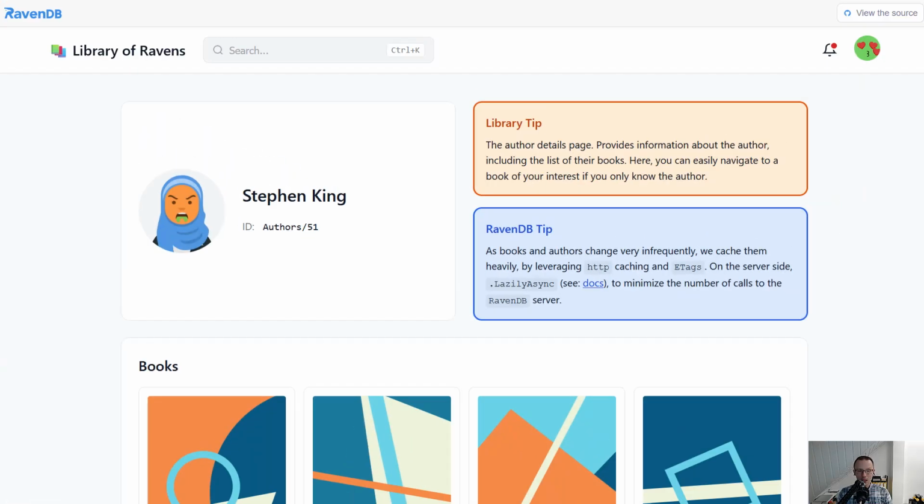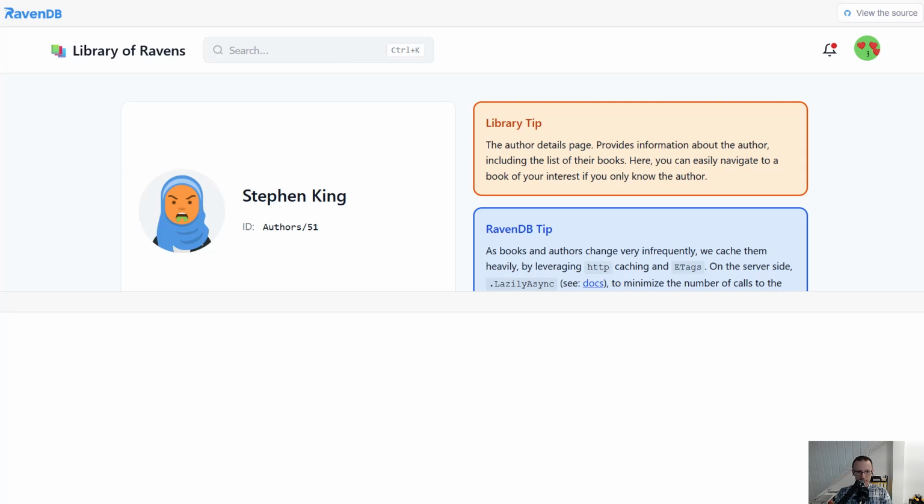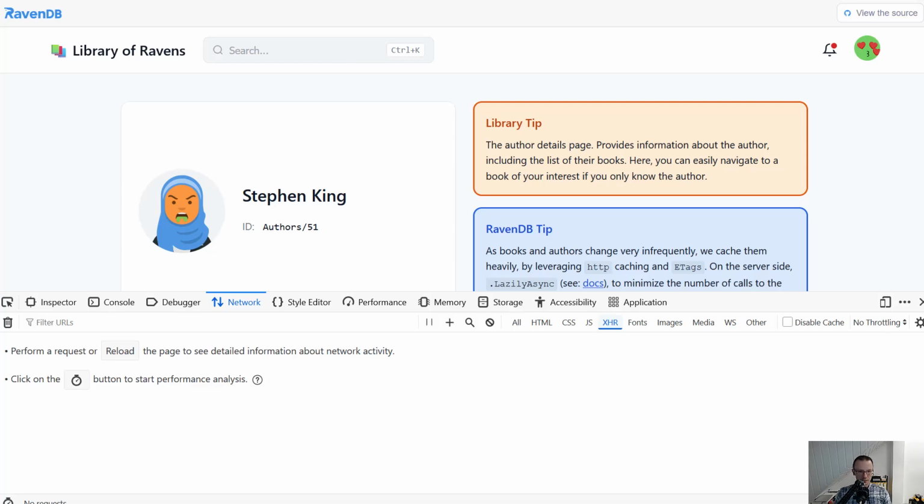So now let's cover an aspect that is very frequently raised, especially if you work in a cloud environment where you need to pay for any egress data that your application sends over the wire to the client. To show how we can leverage RavenDB to send less data or almost no data over the wire, let's take a look at the screen where you can inspect the network connectivity.